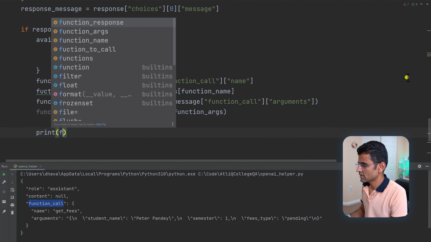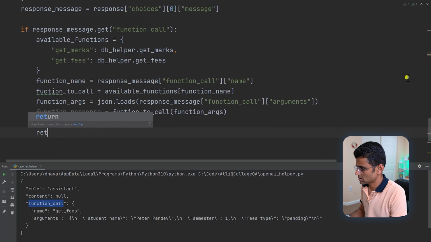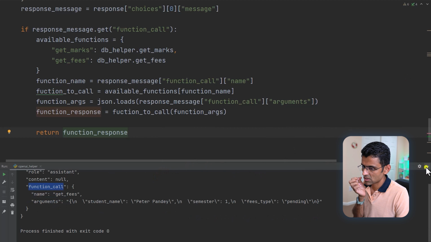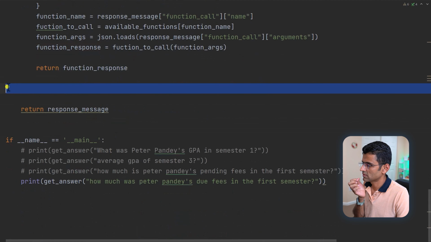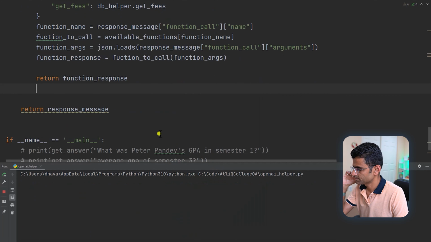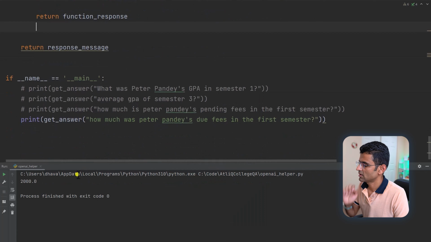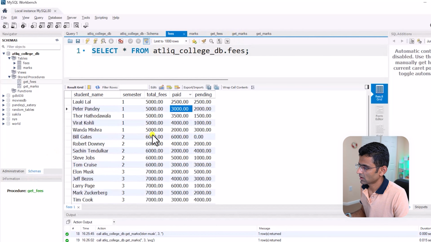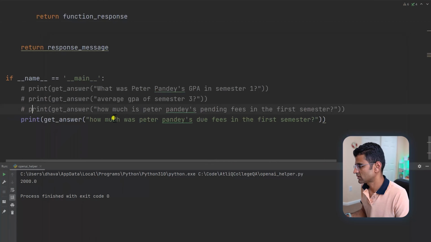So let's return a function response and see if things are working so far or not. The question here is we are trying to get Peter Pandey's due fees, pending fees. When you run this, it gives $2,000. If you verify in your table, see, $2,000 is pending. If you say paid fees, it will return 3,000, etc.